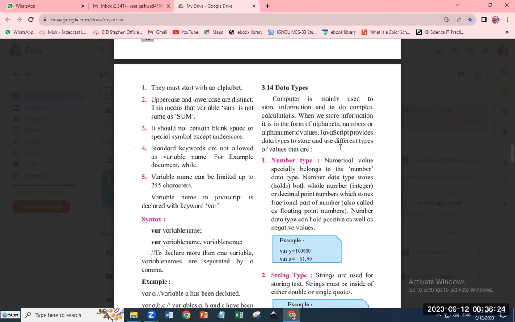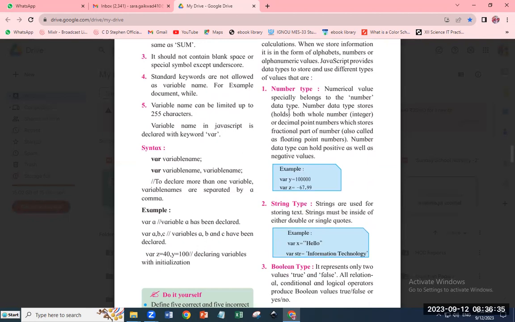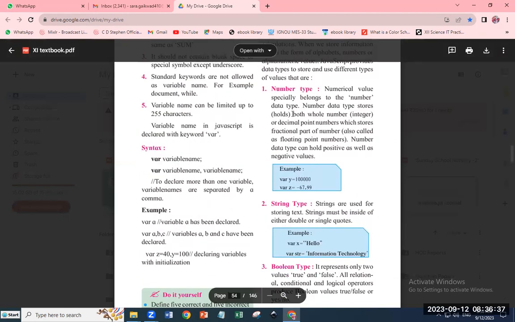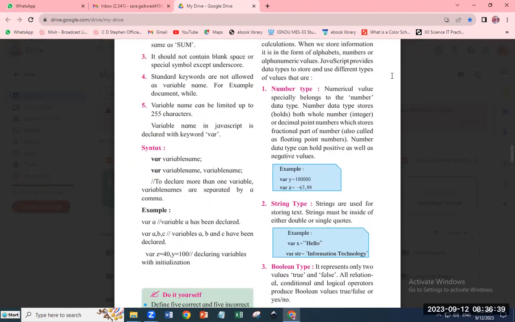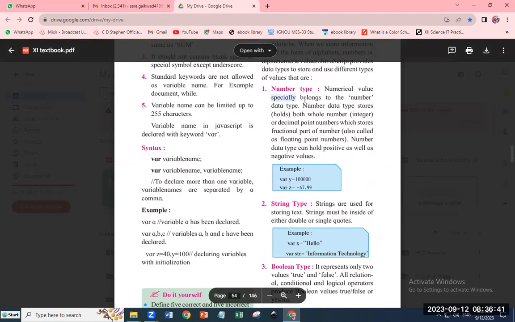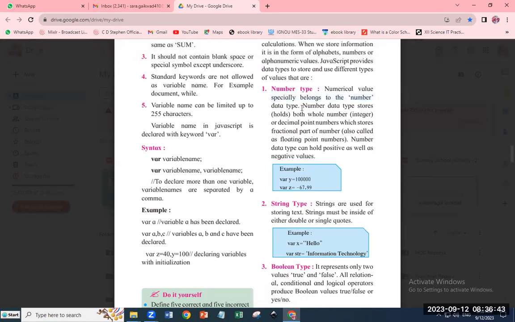Why are they used? Why do we provide that? Because if I want to store, I can store, and if I want to use them, I can use them with a different value. The first data type is the number type. Now what is there in number? All the numerical values especially belong to the number data type.